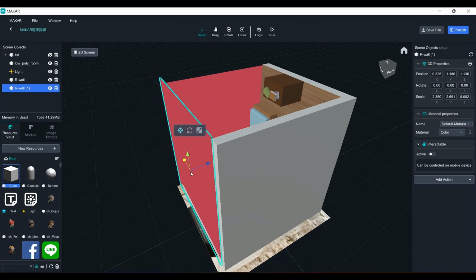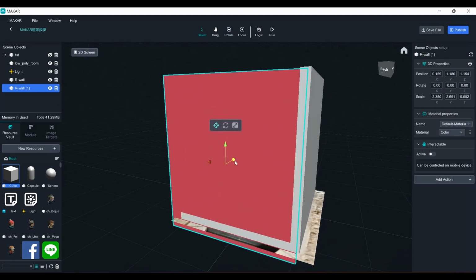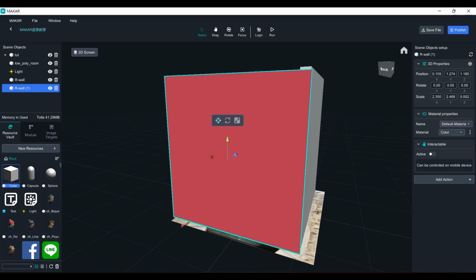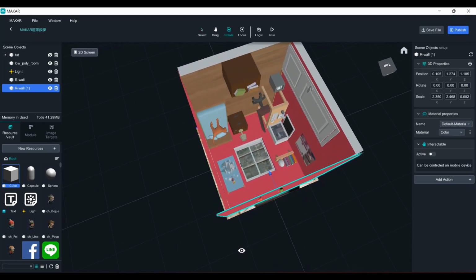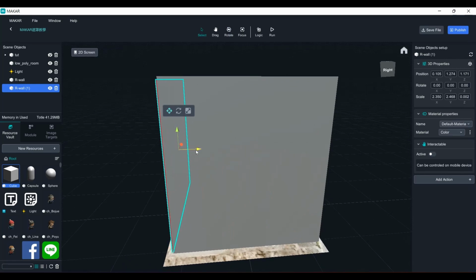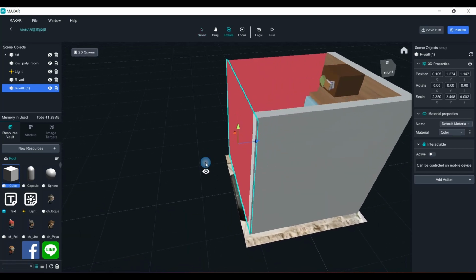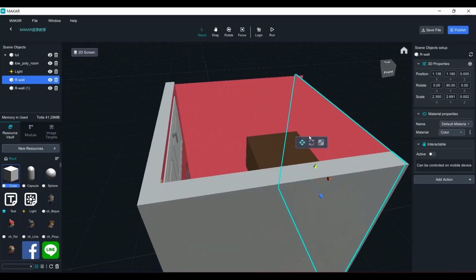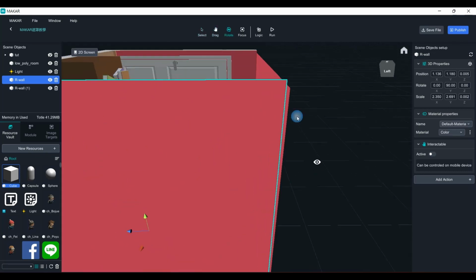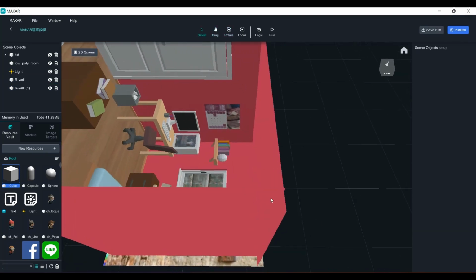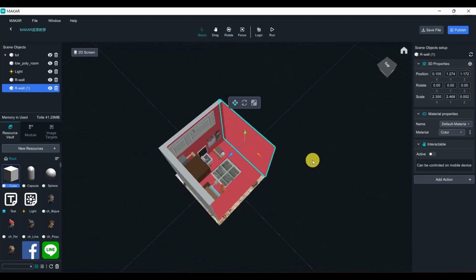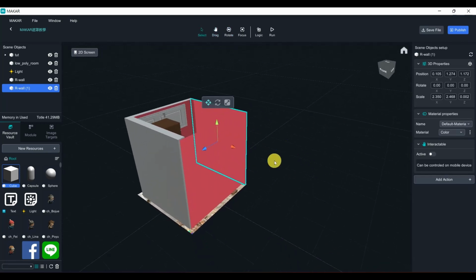Okay, try to align it on top of the ceiling, on top of the room, actually. Right. Make sure there is no gap between these two materials. Otherwise, the light will leak out. All right.